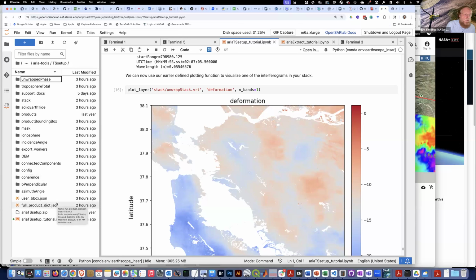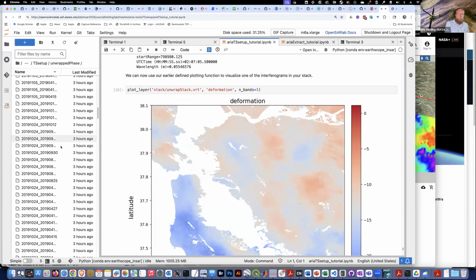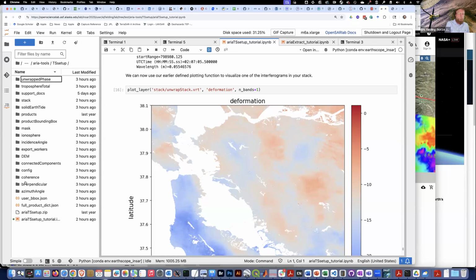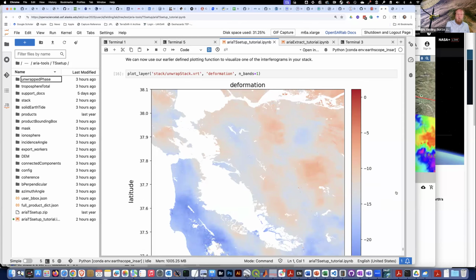Where's the unwrapped phase? Unwrapped phase here at the top. This is a big directory that has all the unwrapped phase files, but it also creates that virtual file that has that whole list in it. So this is a quick introduction to the ARIA tools products.